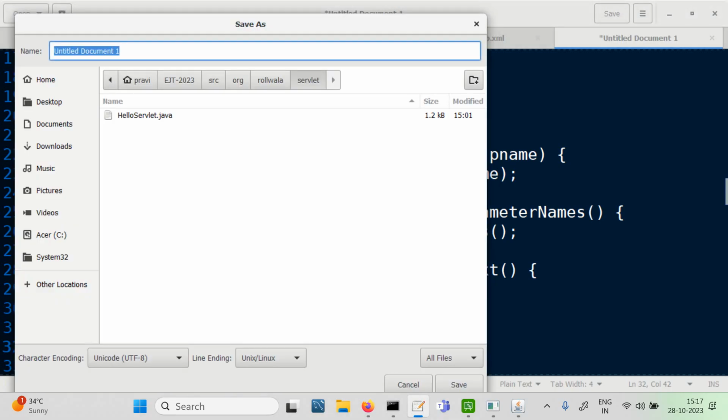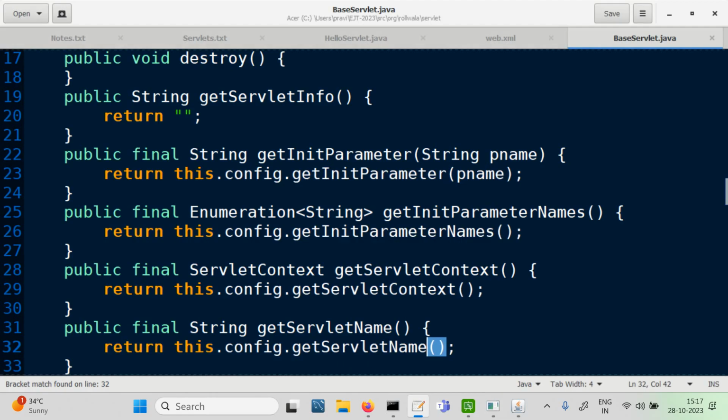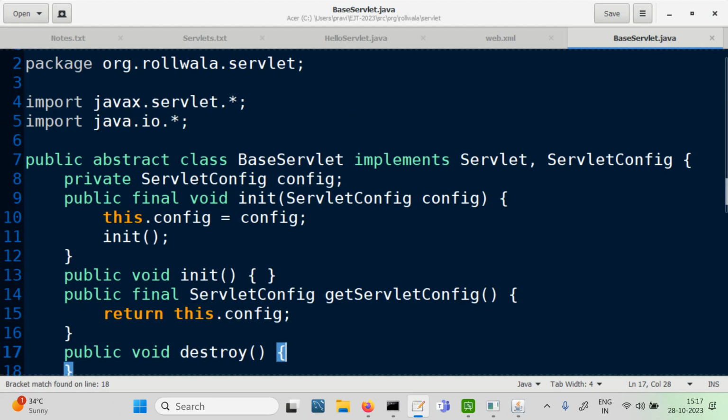Okay, so we can save it as BaseServlet.java. Fine. So clear. So now onwards, if we want to develop a servlet, we need not implement the Servlet interface. We simply extend from the BaseServlet and then override the service method. See, this is abstract because the service method from the Servlet interface is not implemented. ServletConfig, everything is implemented. Servlet, except for the service method, everything else is implemented.